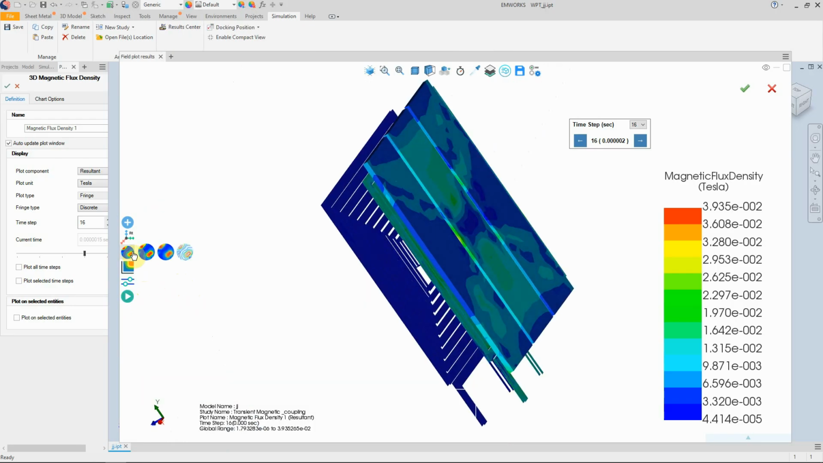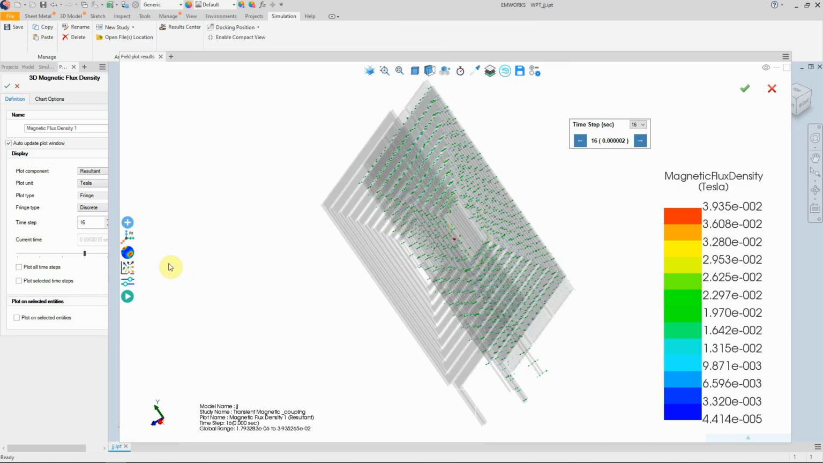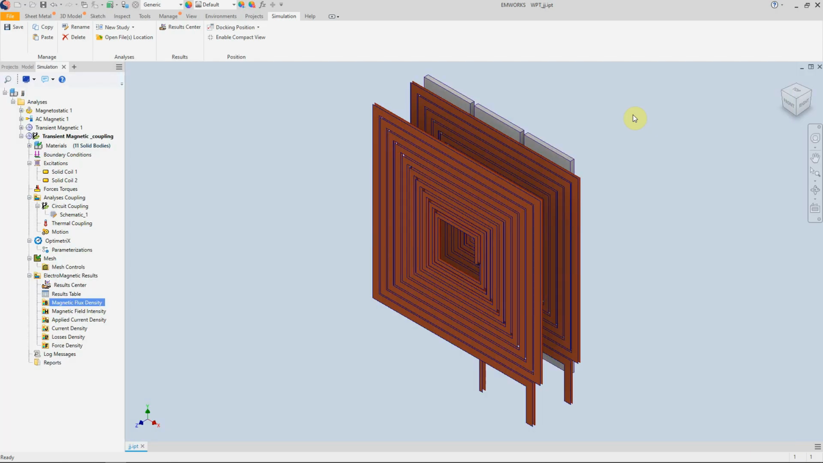Besides the fringe plot, you have access to contour plot, vector plot, or streamlines for better illustration of the results. With all these simulation options that EMWORKS EMAG provides, you can measure the efficiency of WPT, losses in different parts, the stray losses and flux linkages that create heat in other parts, and even with thermal coupling and structural coupling, you are able to measure the temperature distribution and deformation in the coils as well.